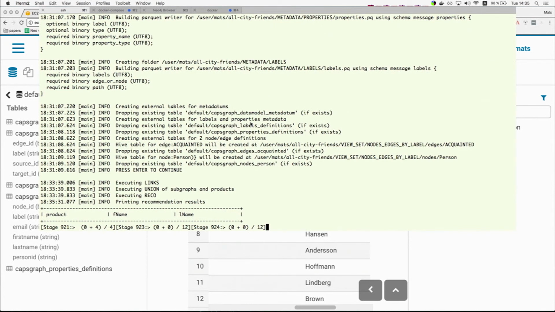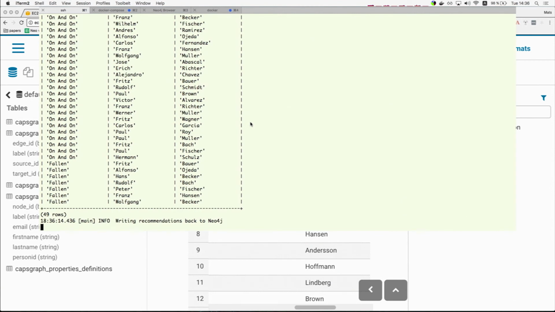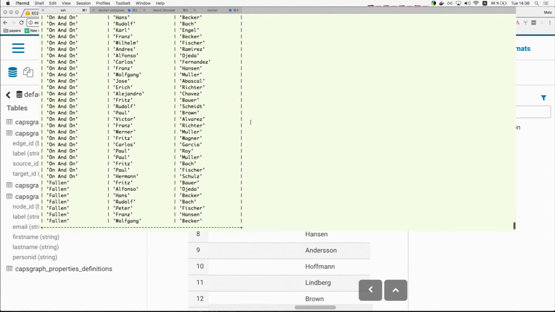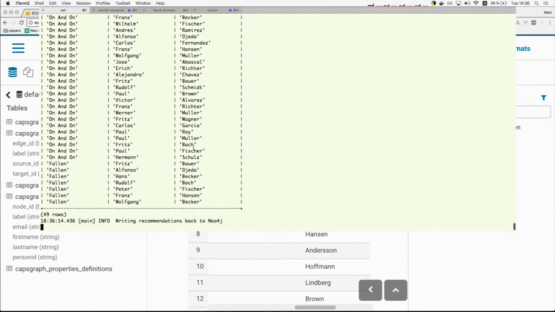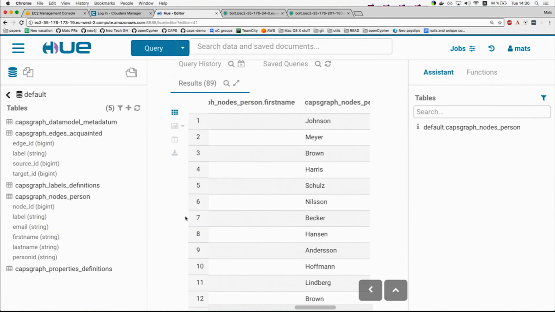Since CAPS builds on data frames, it's all lazily evaluated. So Spark didn't actually do anything until it had to write the rows of this table. And if you're familiar with Spark, you'll recognize this log output. This is actually the Spark job now executing all its stages in order to print this table that we see here. And so apparently Life of Pi is a good recommendation for the Bill Mirror person. And then it executes writing recommendations back to Neo4j.